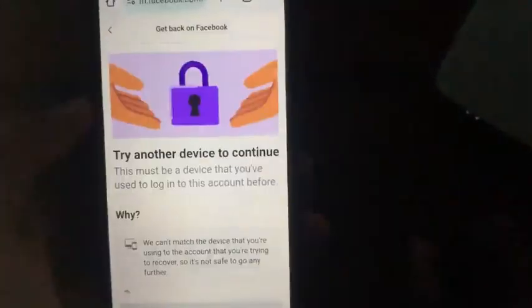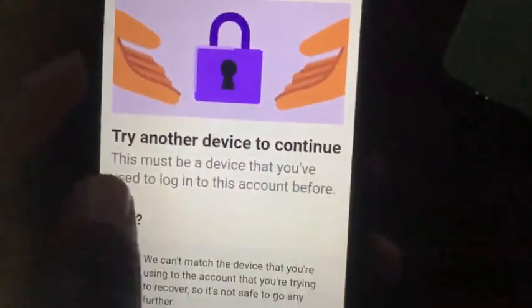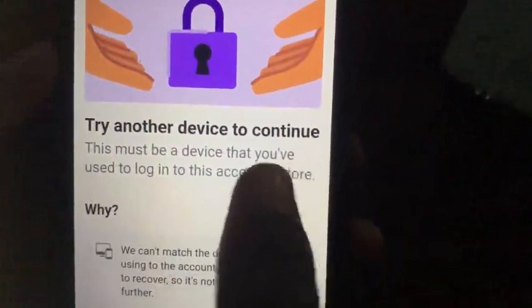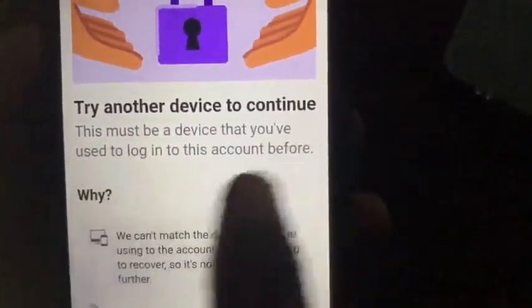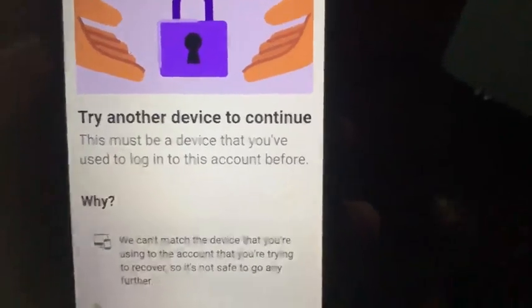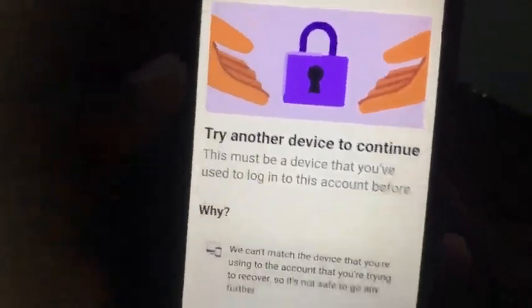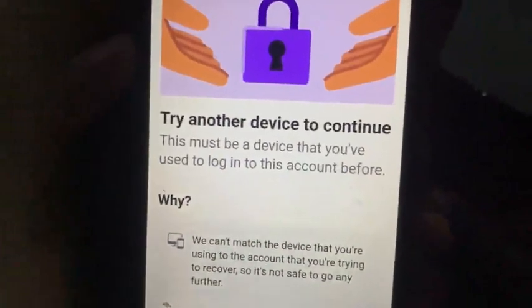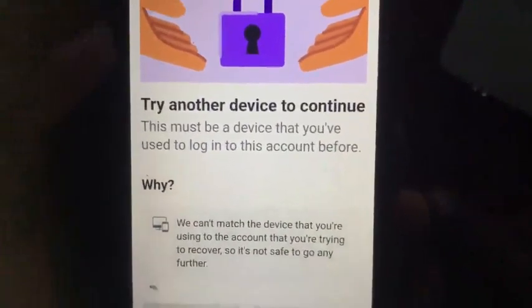So as you can see here, it says try another device to continue. This must be a device that you have used to log into this account before. Before you recover your Facebook account, make sure you are using the device that you logged into your Facebook account before. You cannot use a new device to recover your Facebook account.